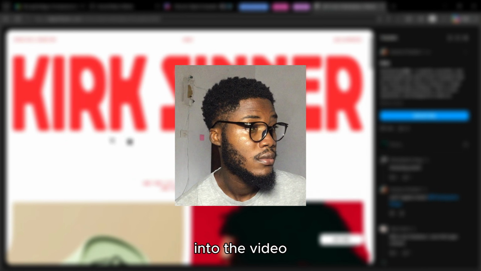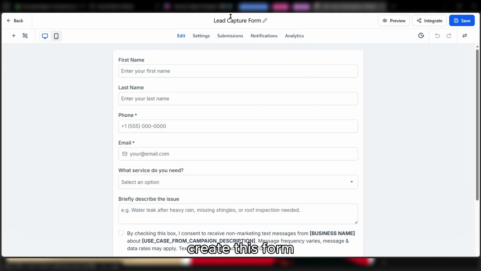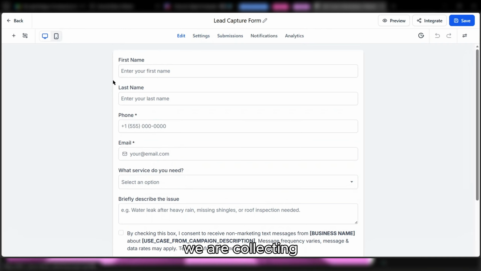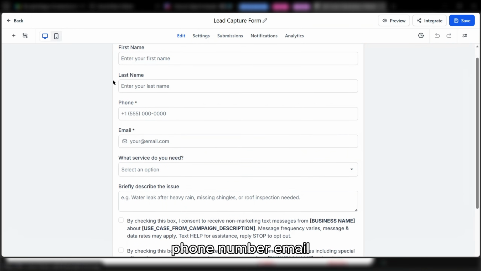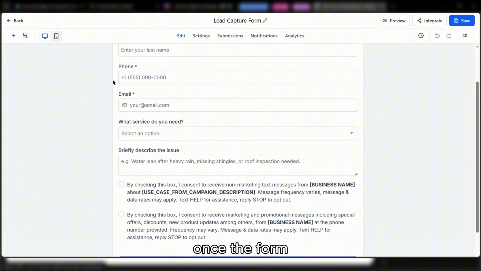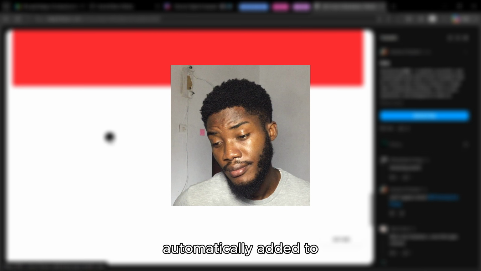Now let's get into the video. The first thing I did was create this form with the relevant fields to place on the business owner's website so they can collect the necessary information from customers. We are collecting the person's name, phone number, email address, and a short description of the roofing issue they are experiencing. Once the form is submitted, the lead is automatically added to our CRM.